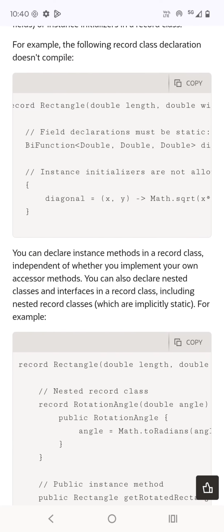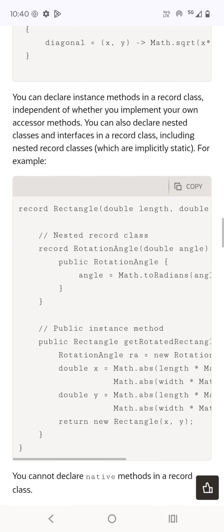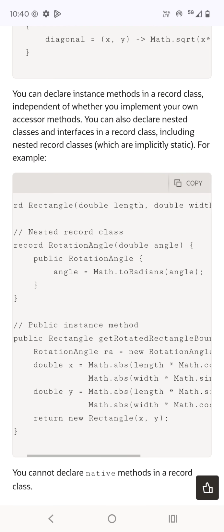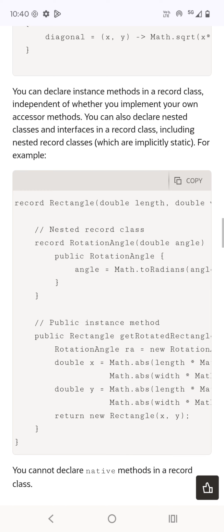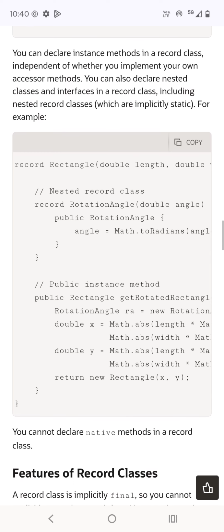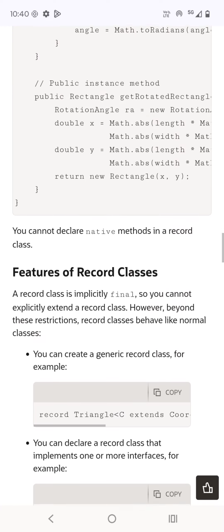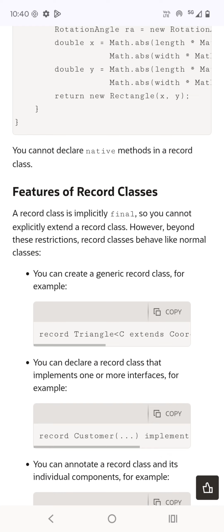Okay, you can declare instance methods in a record class. You can see here, this is an instance method, this is also a public instance method, nested record. Okay, a record class is implicitly final, so you cannot explicitly extend a record class because it is implicitly marked final. If anything is marked final, you cannot extend it.